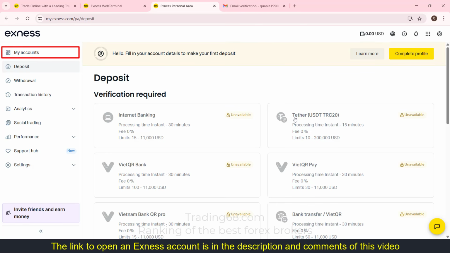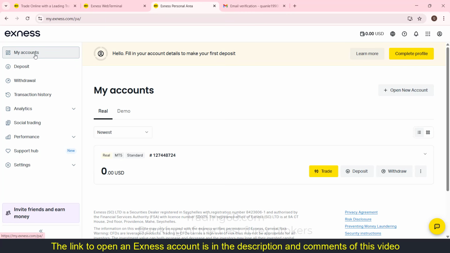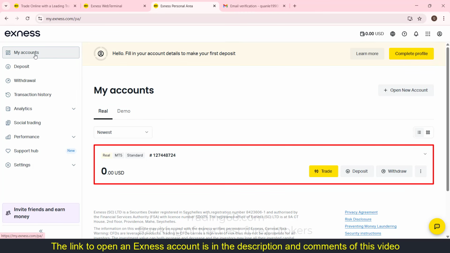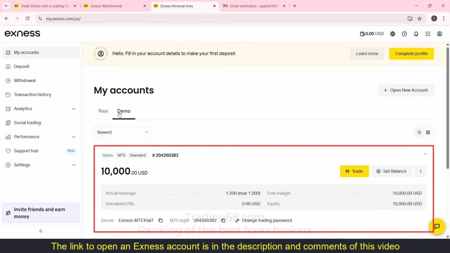Please go to My Account section. This is where you manage your trading accounts. Exness has divided the account into two parts, Real Account and Demo Account. This is the MT5 standard Real Account that Exness created for users. And this is the MT5 standard Demo Account that Exness also created for users.